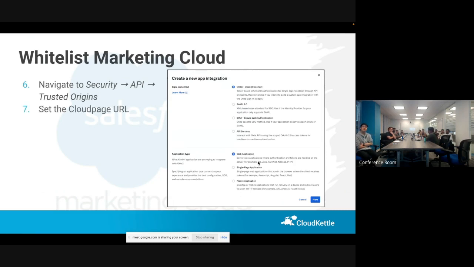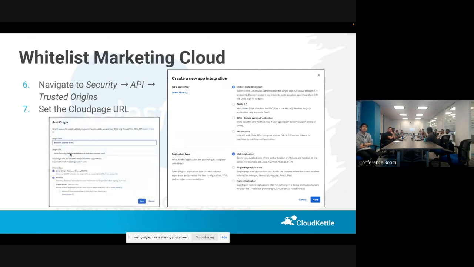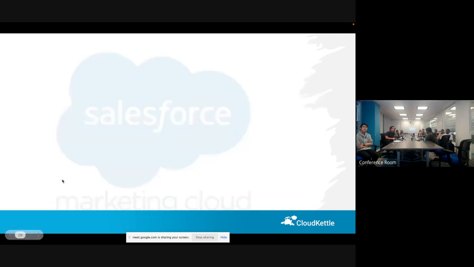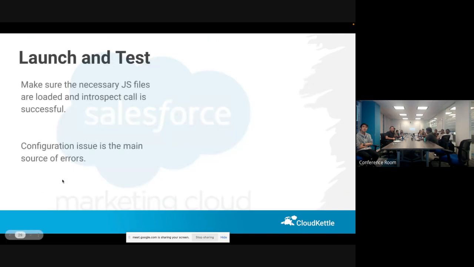Once you create this app, what you do is you whitelist your Marketing Cloud endpoints. You go to security, API, trusted origins, and then enter your cloud page URL like this. Now, the difference that you notice is I've just given pub.sfmccontent.com. You don't have to enter the complete URL, just the host name is fine. And we enable CORS and redirect. And then you launch and test.